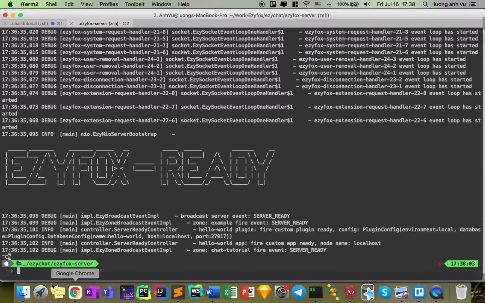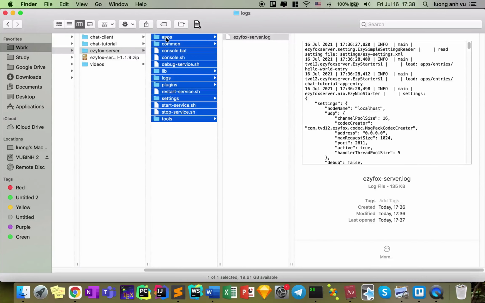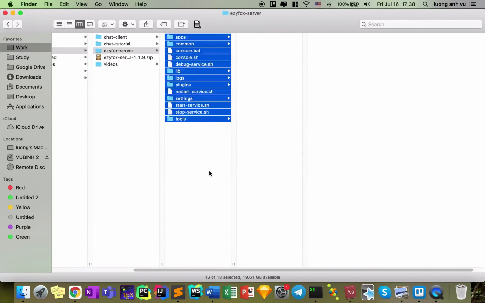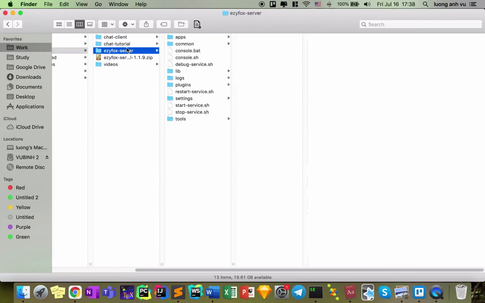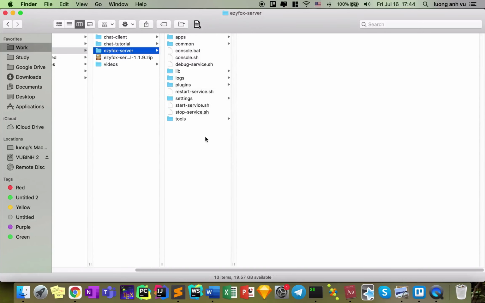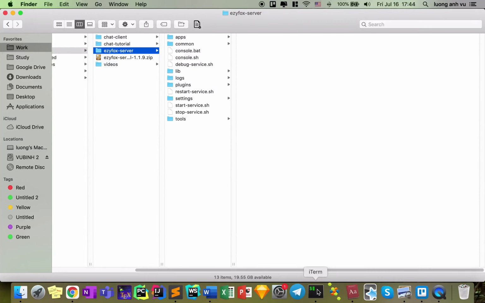To deploy this EzyFox server to our VPS, we can simply copy this folder, place it in our VPS, and then run the console.sh or start service.sh file. It's just that simple. I'll show you how to do it right now. First I'll push this folder to my GitHub and then pull it to my VPS.